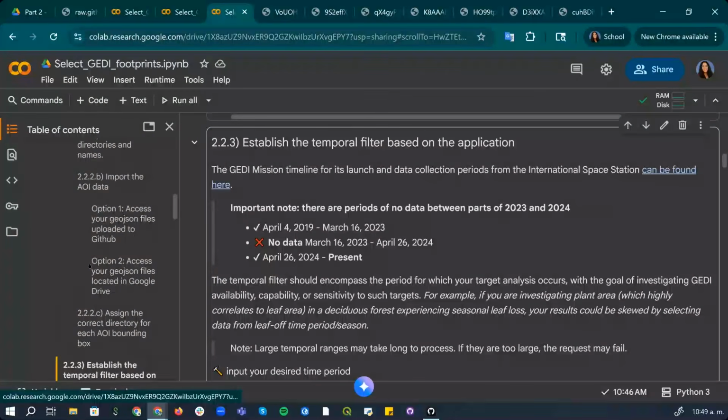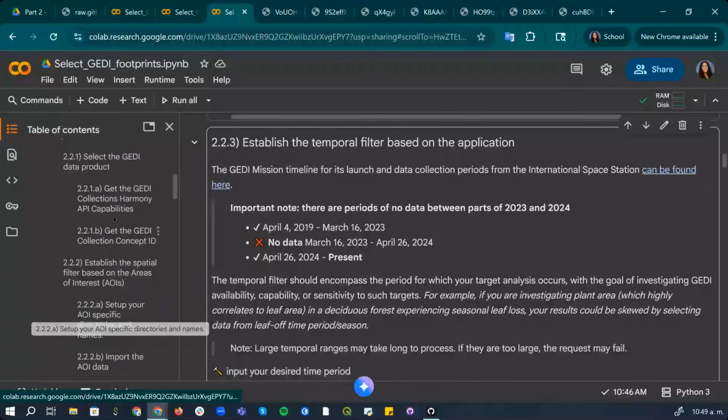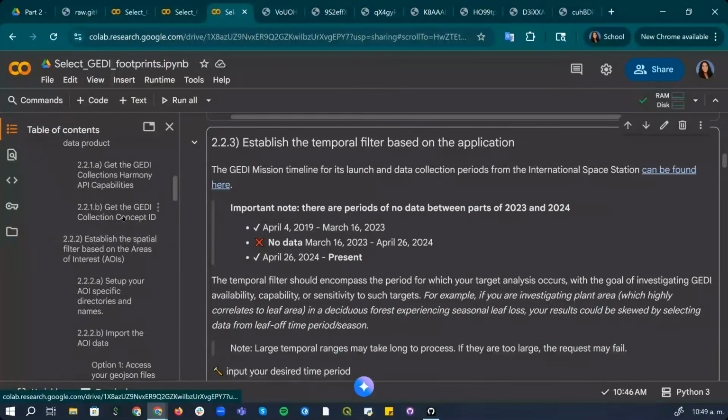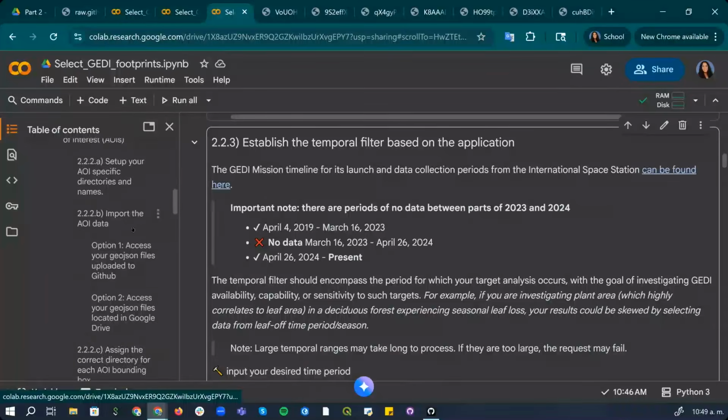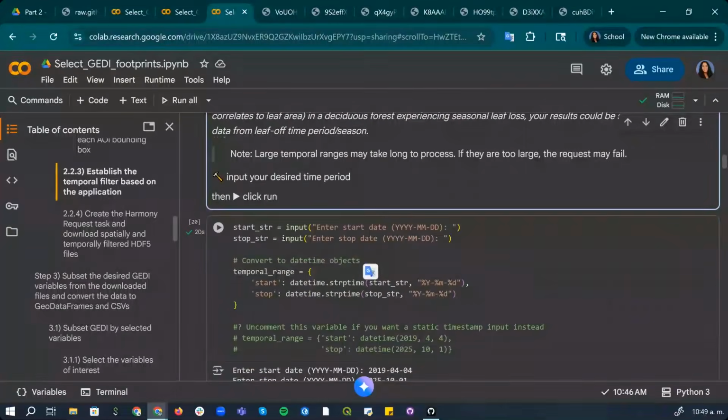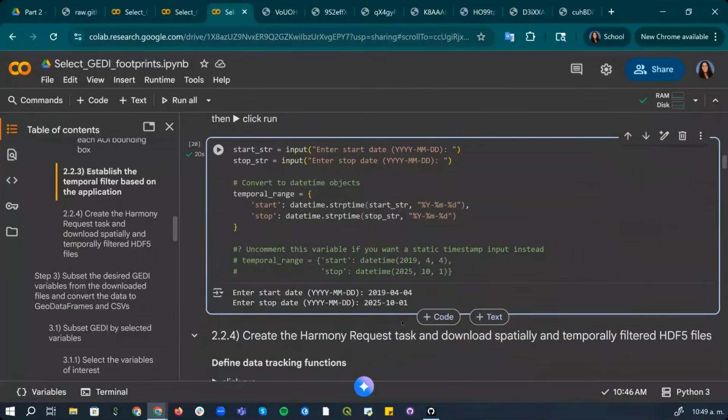So where are we here? We've gone through and we've gotten Harmony, we've defined our GEDI product, we've defined our AOIs. Now we want to establish our temporal filter. So remember, just a reminder here, this is when the data is available, and you're going to get to input that yourself. So here, when you run this, it will allow you to hit enter.